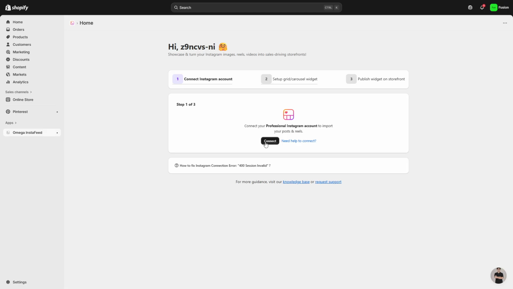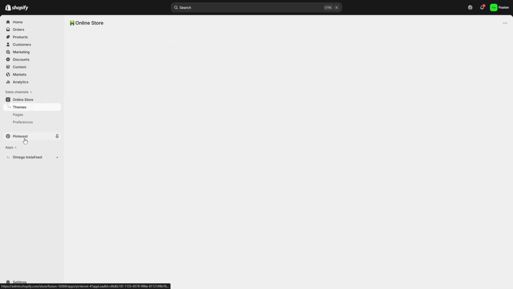When you're happy with the design, open your Shopify admin and go to Online Store, then Themes, and click Customize. In the Theme Editor, add a new section. You'll usually find the Instagram feed under the Apps tab, or by searching the app's name, such as Insta Feed.